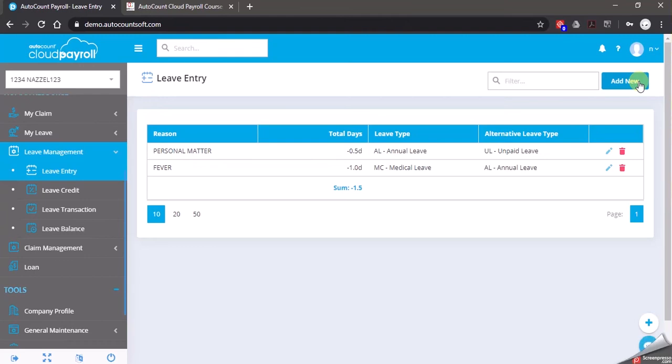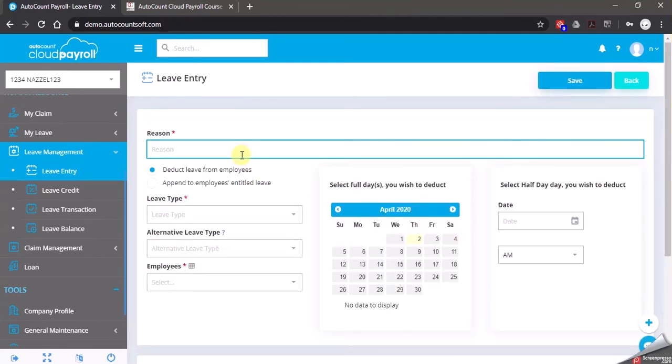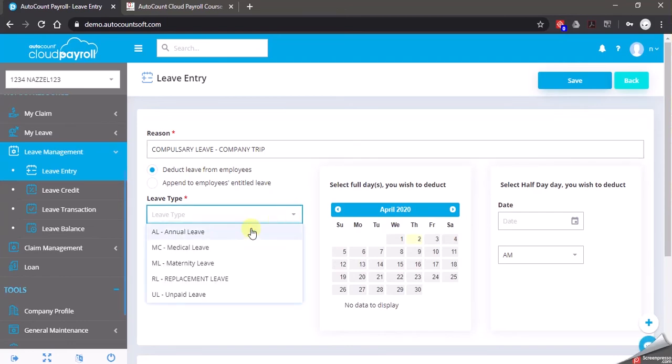The next leave transaction will be about compulsory leave that is applicable throughout all the employees. Let's begin. Click New. The reason is compulsory leave for company trip. Leave type is annual leave.